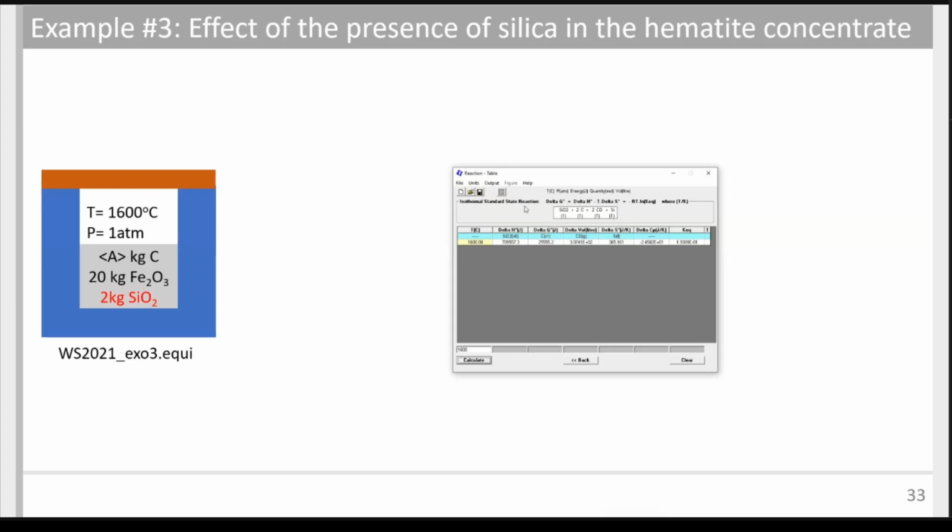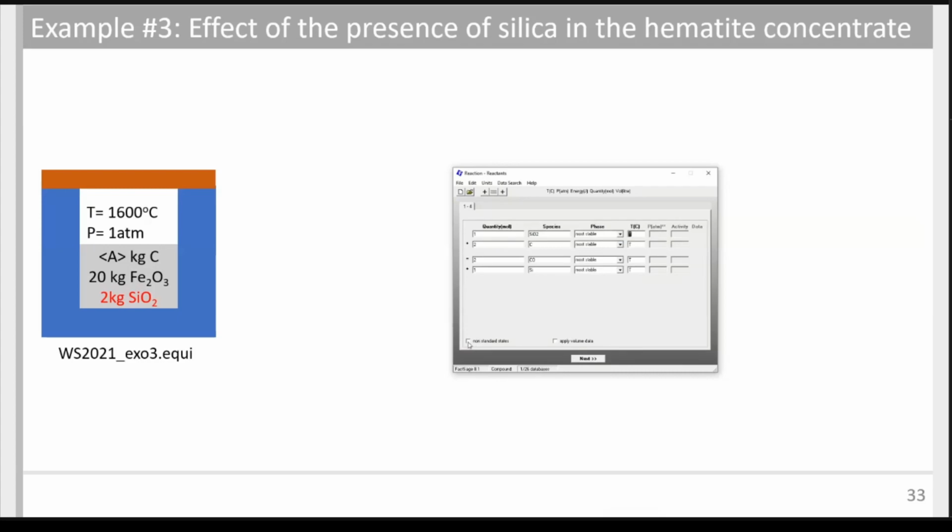Under normal circumstances, when we're looking at the carboreduction of hematite, for example, the product here, silicon, can be dissolved in a metallic solution, therefore lowering its activity and impacting the thermodynamic feasibility of this reaction. So if I go back to my reaction panel, I can activate the non-standard condition and identify the state of the product. So silicon will be liquid, and I can now modify its activity.